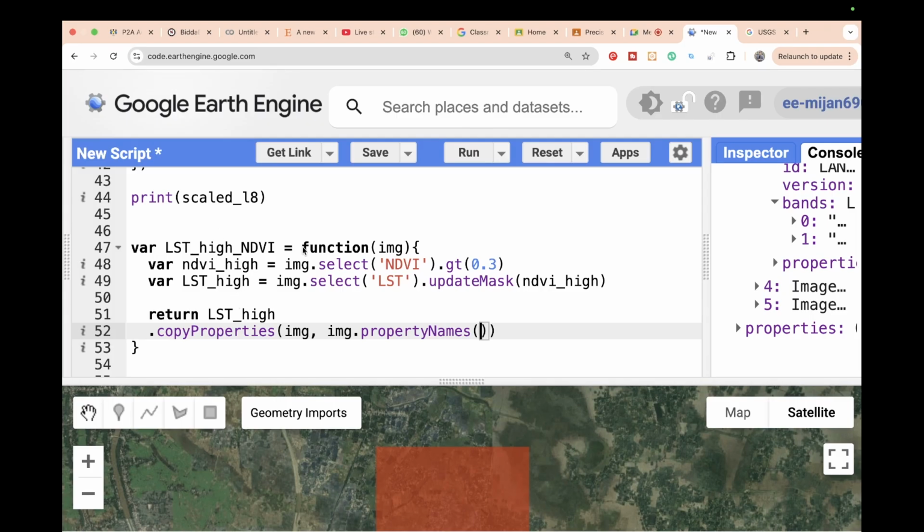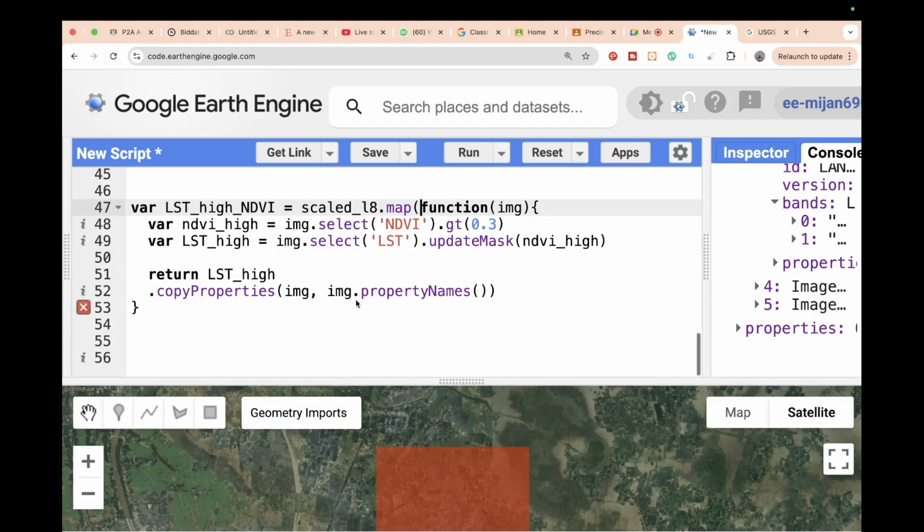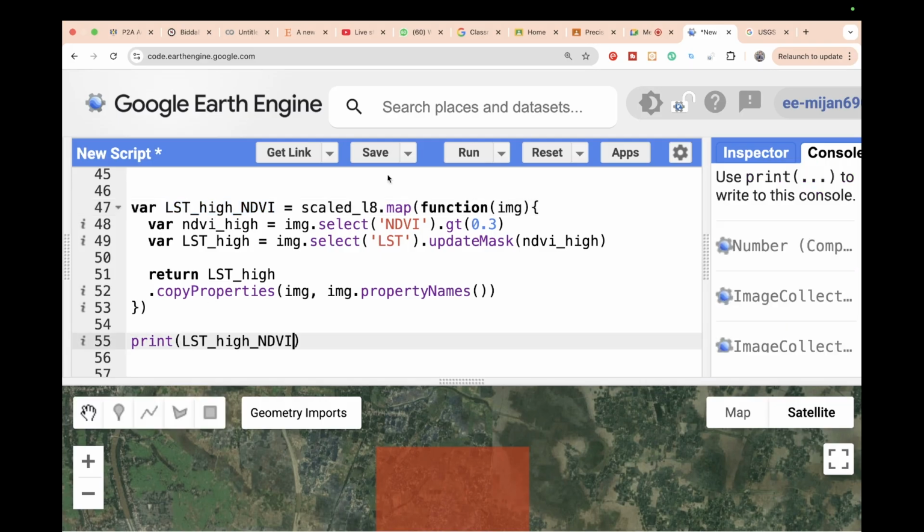And now we simply connect this with our collection, the NDVI collection and LST collection. We already combined them, and it is stored in the variable scale L8. Just copy and connect it, paste here and use the map function, and close. Now we have created this function, and if you print, suppose, just print LST high NDVI, it shows the result. Just copy and paste and run the code.